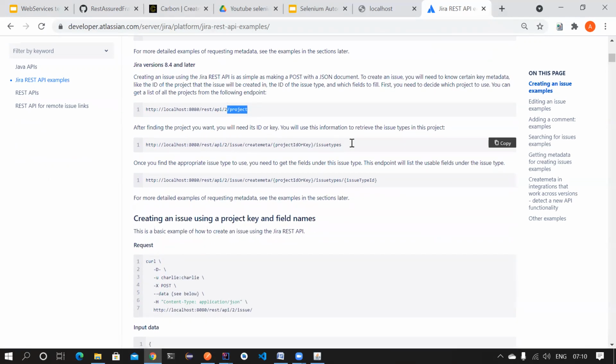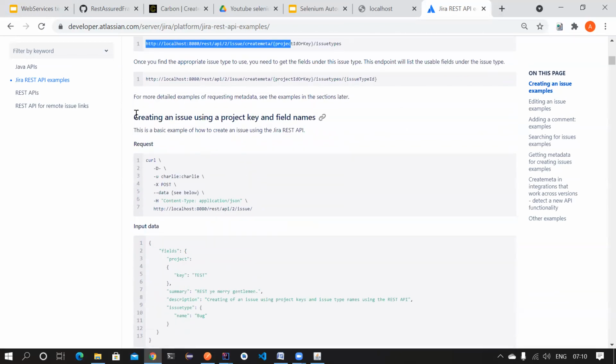Okay, so there are different ways of it. So project ID or key you can give if you want to get all the meta type issue types. Like the issue types endpoint will give you all the epic, bug, task, all those issue types that you can create in Jira. Okay, and if you also notice, creating an issue using a project key and the field names. So, if you want to create an issue, then you can use a format like this.